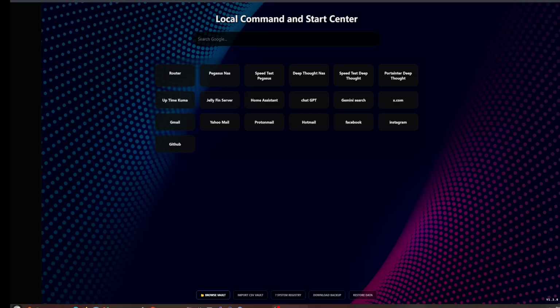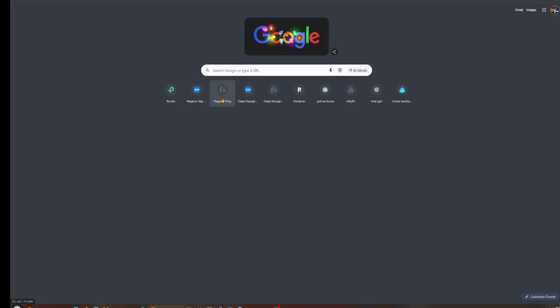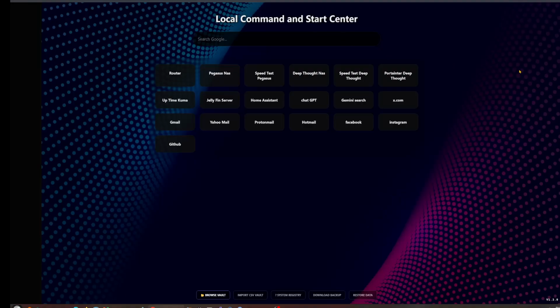So welcome to the local command and start center. The reason I built this was because I was sick of using the Google start page. You can see here it's got passwords to my NAS's, Portainer, Uptime Kuma, my Jellyfin server, ChatGPT, and Home Assistant. But the buttons are kind of limited. So I created my own start center.